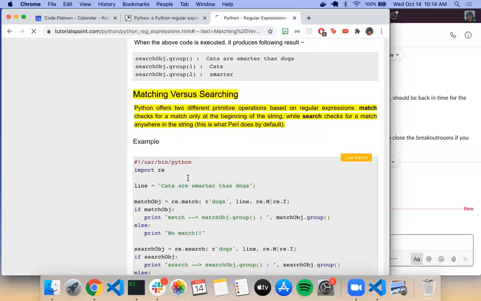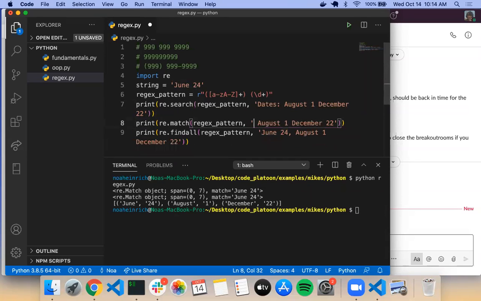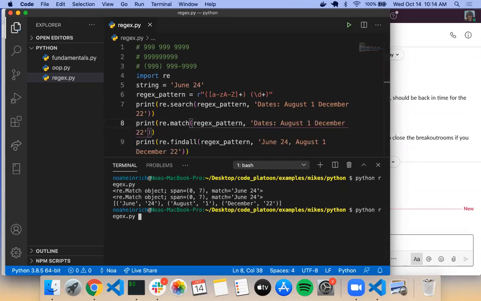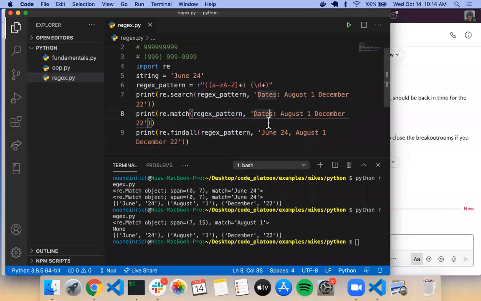the string. Okay. So if I did replace June 24th here with dates, like so, and did that for both of these, let's see what happens now. There we go. So search found August 1st, and match didn't find anything. So that's how you test. If you're doing logic, you would say if not none, then it found a match, basically. And there's other ways to interact with this match object as well that we'll get into.